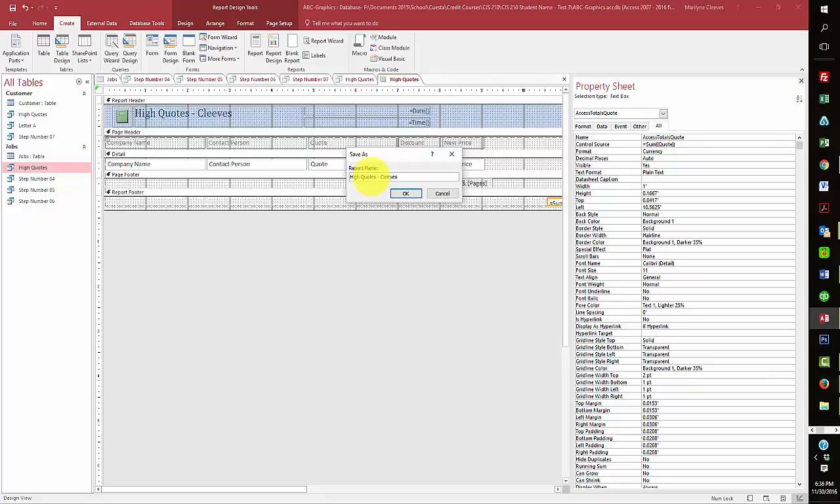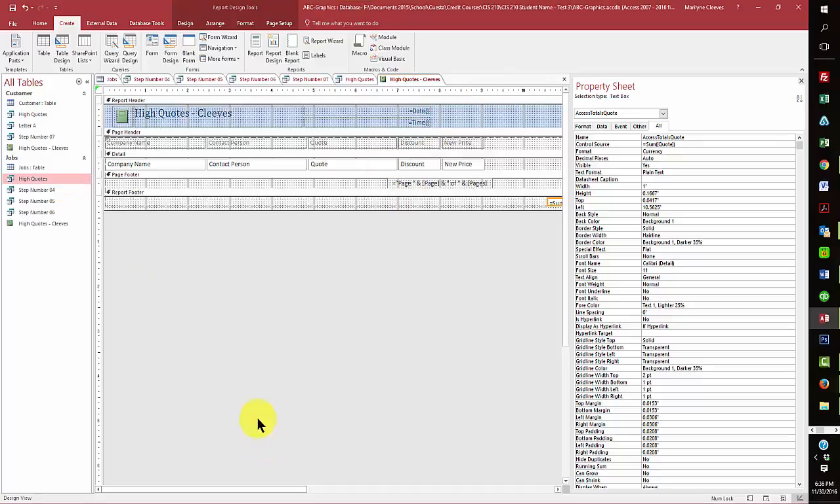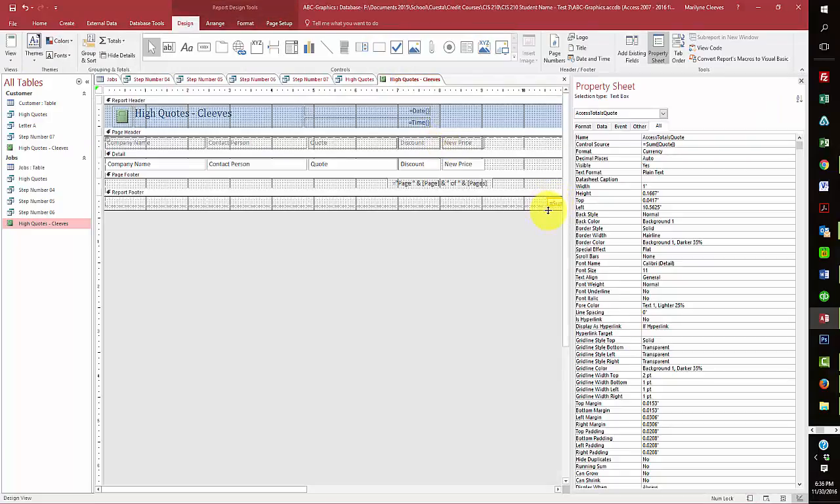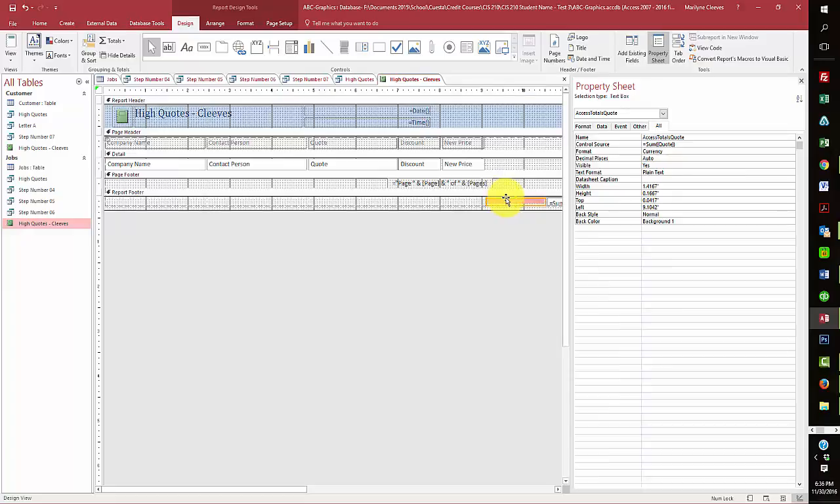Create a report using high quotes query. Oh, it doesn't. This is fine with the report name high quotes or high quotes query. So let's go back into report view and take a peek at it. I don't want this over here. So let me see why that's over there. I should be able to get back into my design view. It's my total for some reason, and it's really being obnoxious. Why are you doing that?